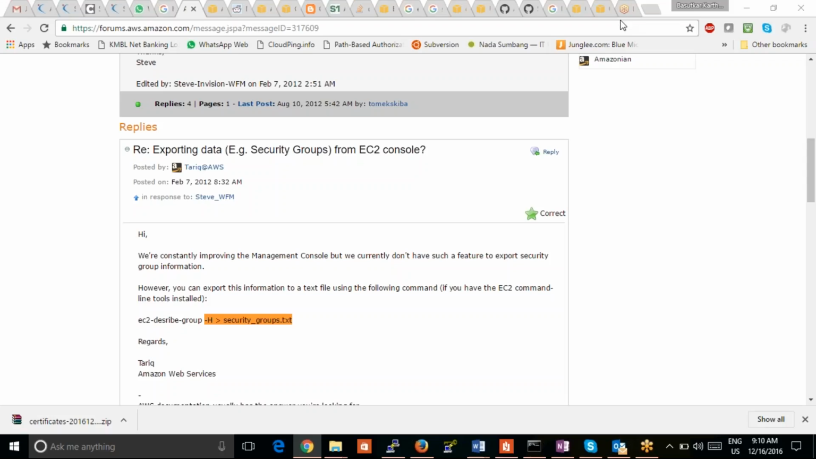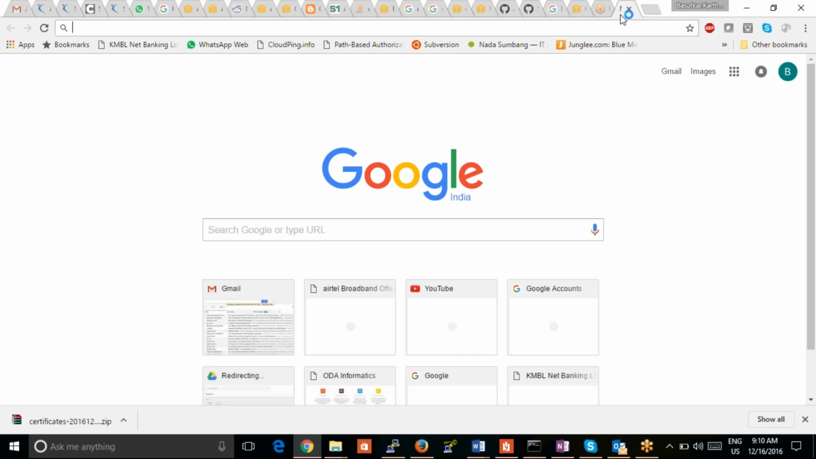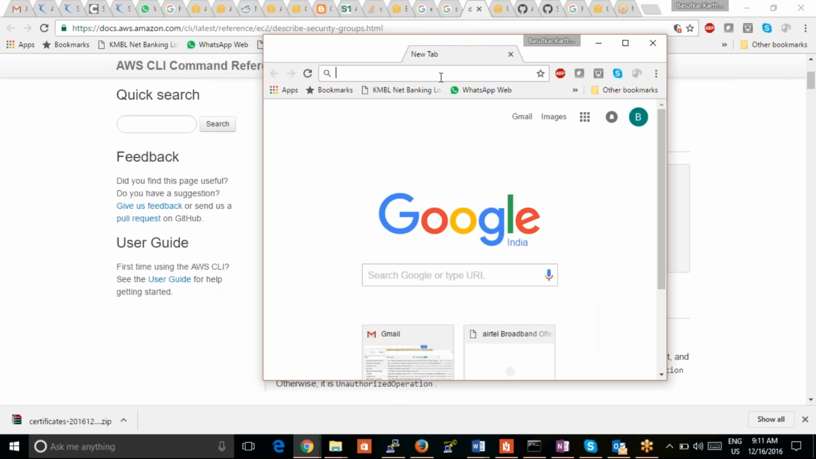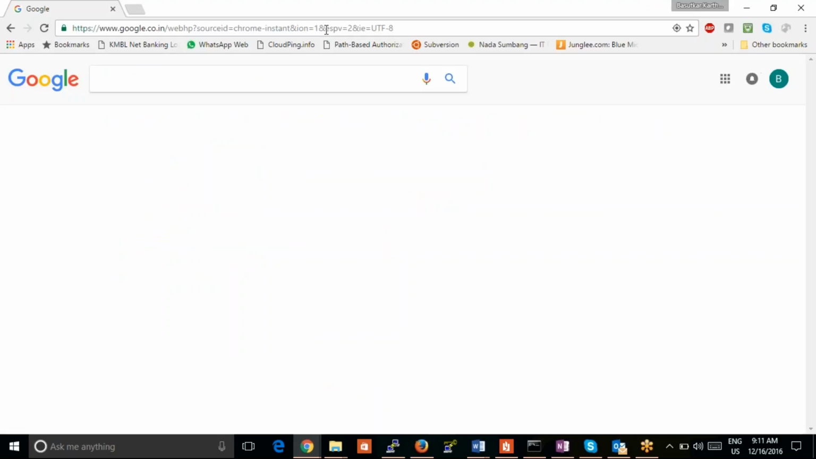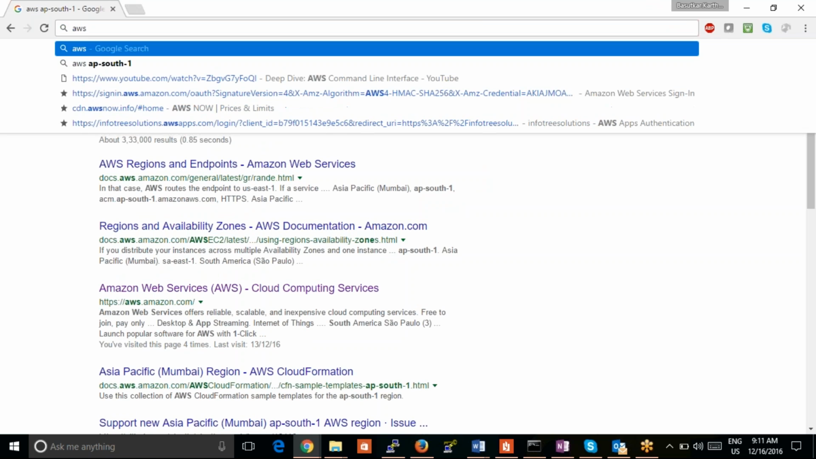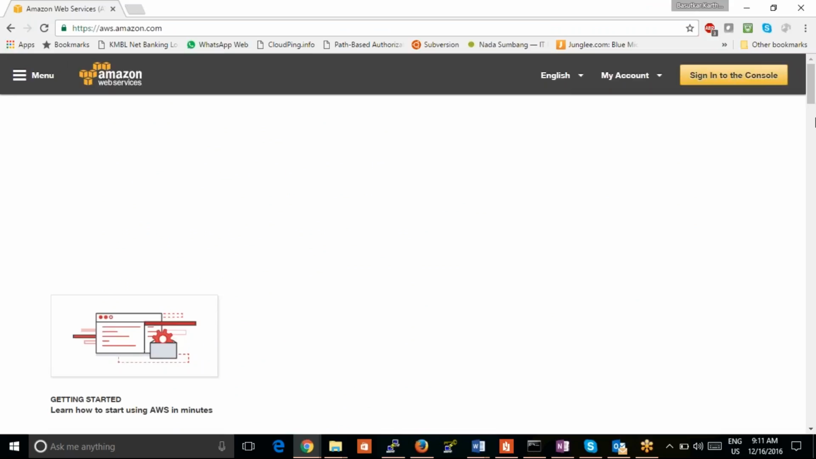In the previous class, we discussed WorkDocs. We launched WorkDocs, but we didn't have the time to see the output of that, so let us see the output now. Let me log into the console.